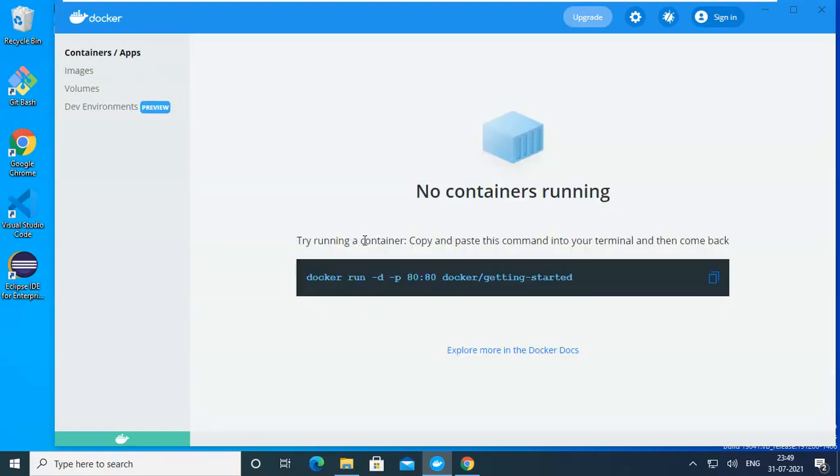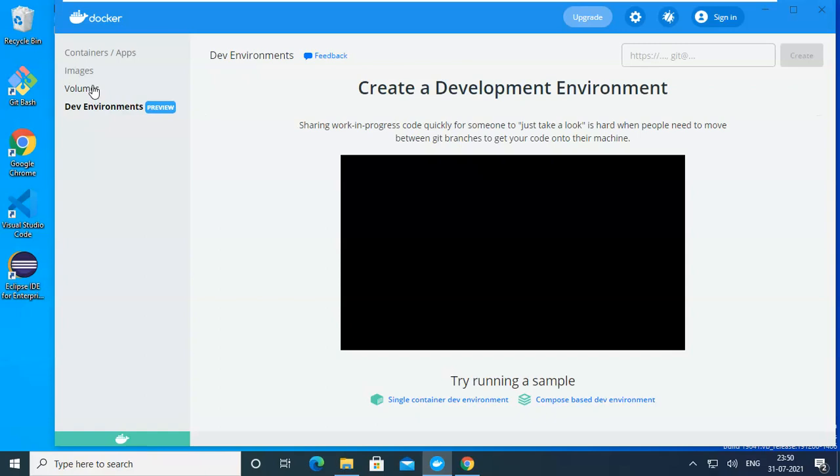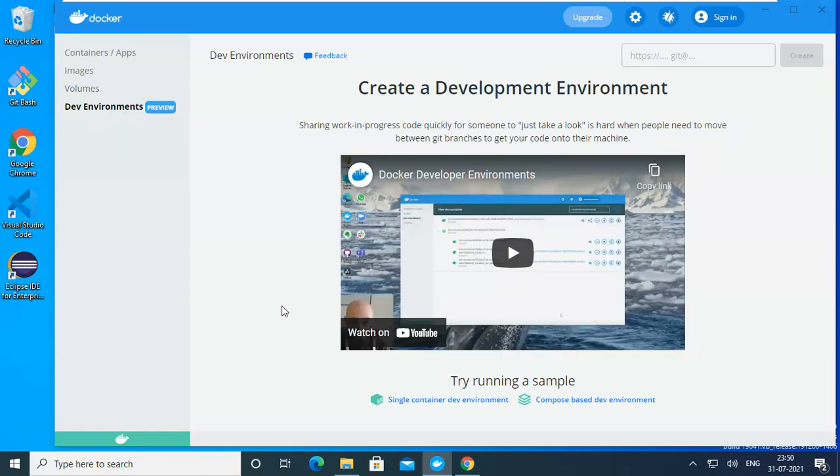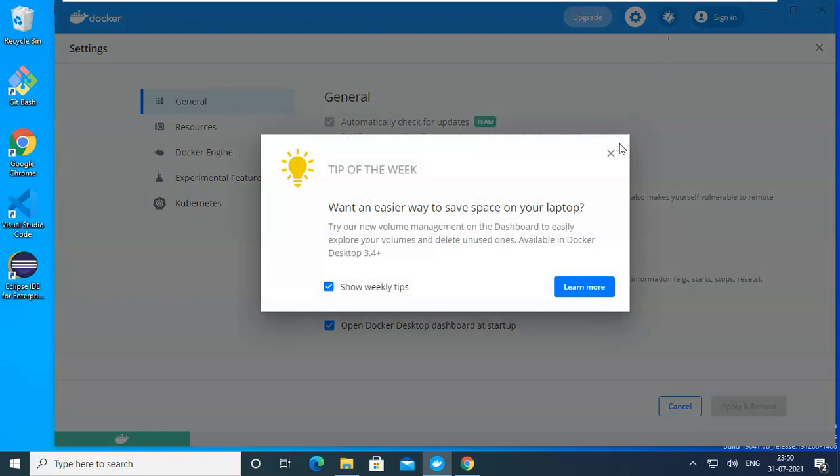Containers or apps are running. No running apps, volumes, dev environment preview. Something is showing here, single container dev environment, compose based. It's not a big deal. If you want an image or you want to upgrade, you can do it. This is for setting purposes. This is for troubleshooting purposes.